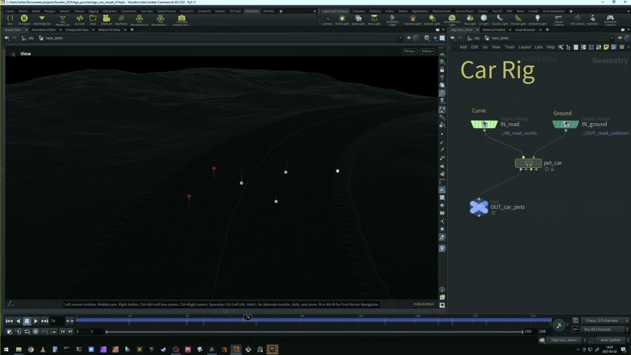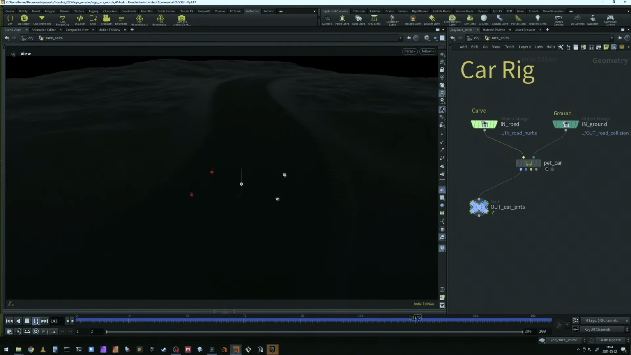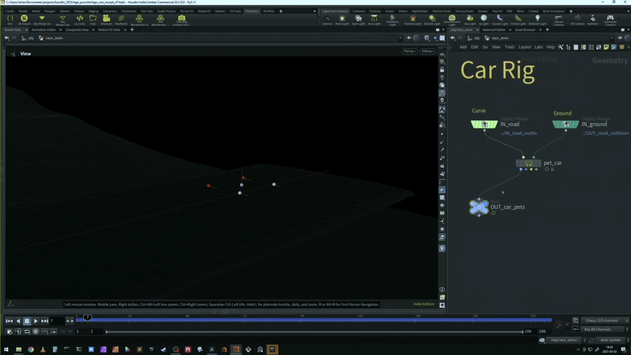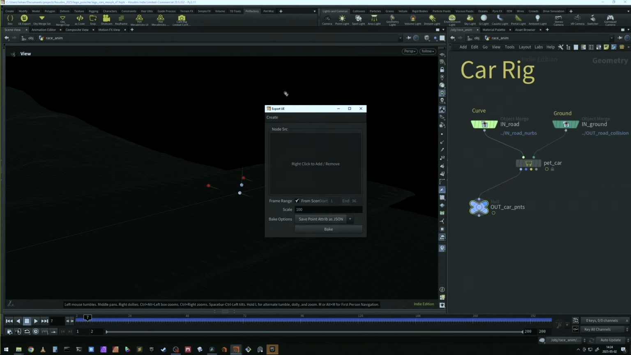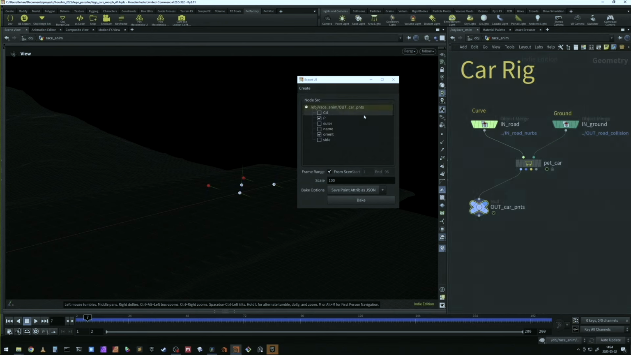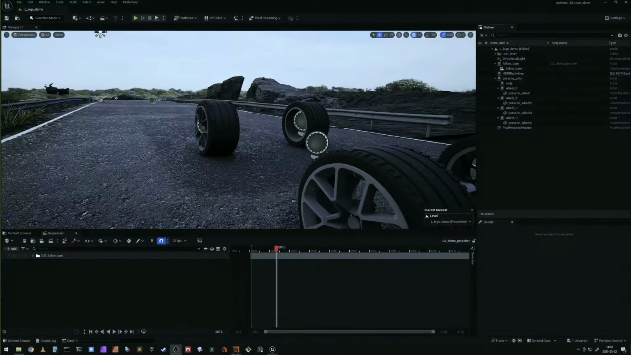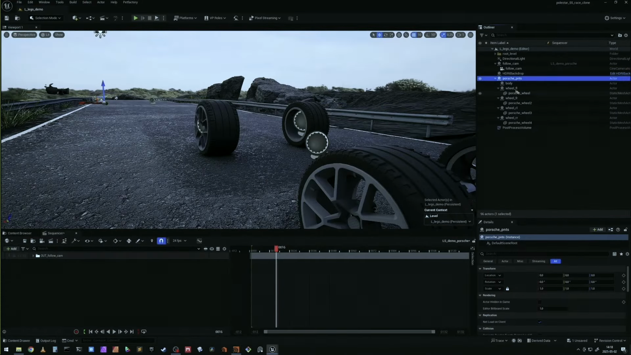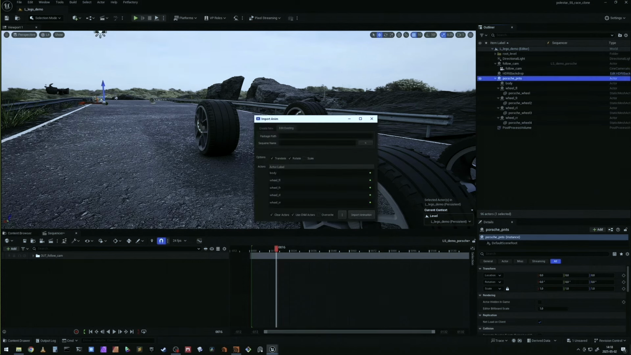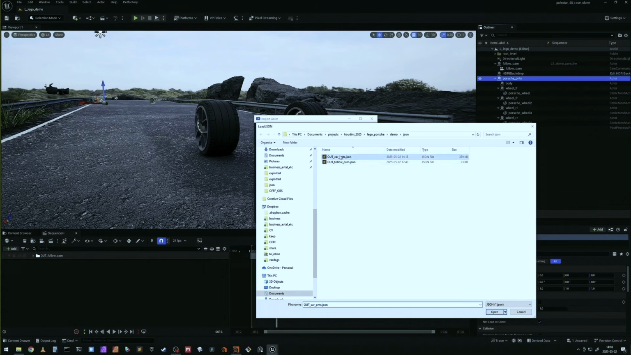So if you look at the car rig, you can see that it's basically following the curve, and this visualizer is showing the wheels rotating. And we just drag and drop the data we want to export, and we save it as a JSON file. And then over in Unreal, we can select the root actor, and the script will look for child actors named a specific way, matching the names in the JSON file, and it will apply the animation to those points. Here we select that.